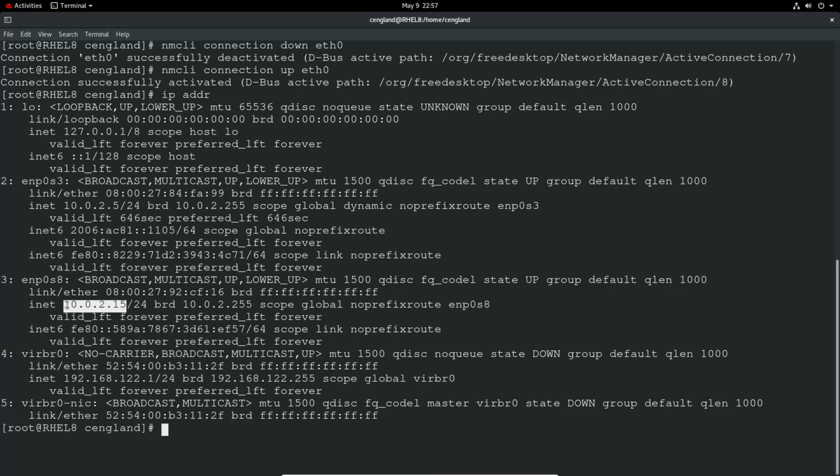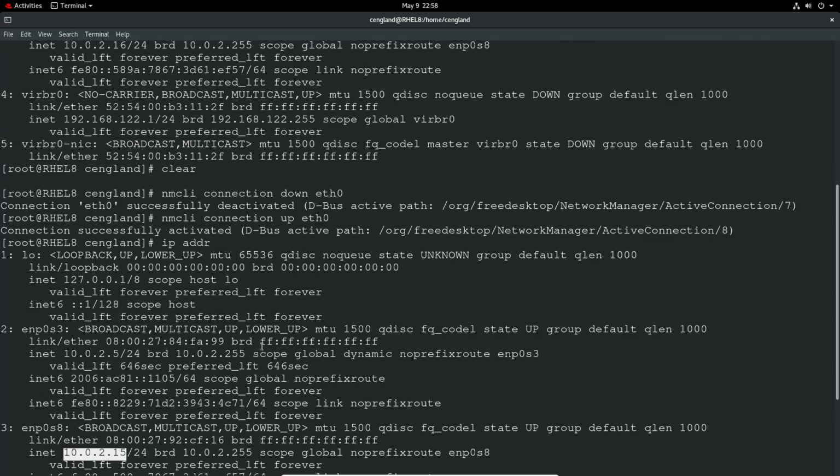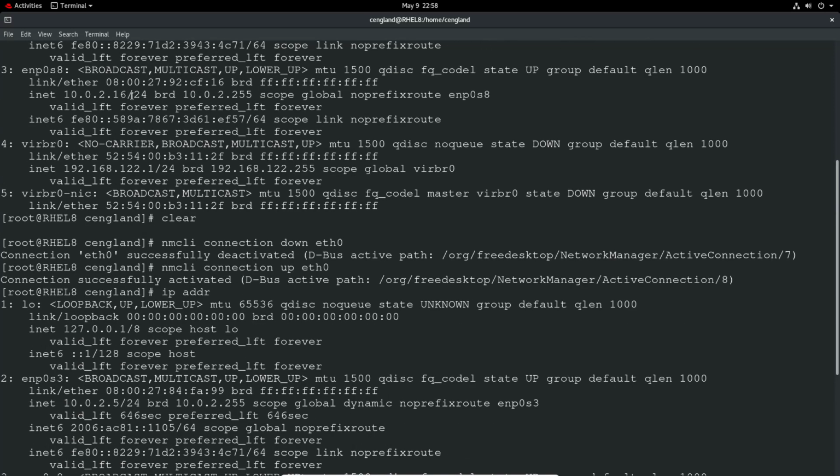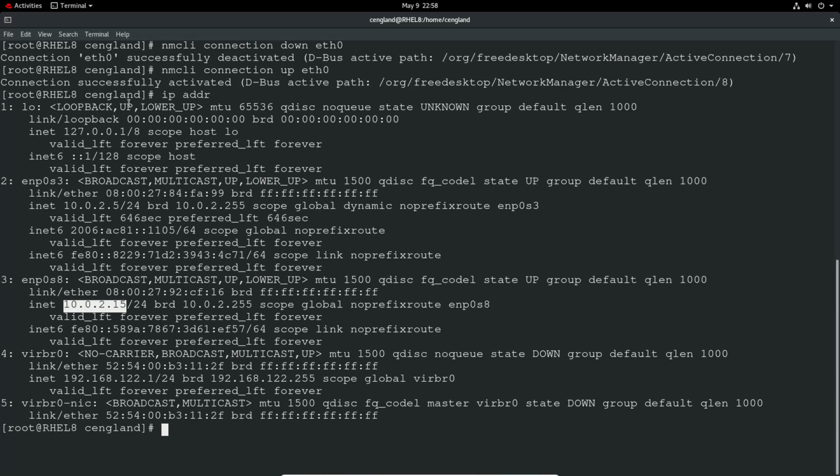Yes, so it's now updated the IP address. So you've got to do a down and an up to get the change. Obviously while we did the modification, it doesn't actually reread that information until you reset the adapter. So I just did a down up and it's actually updated that.